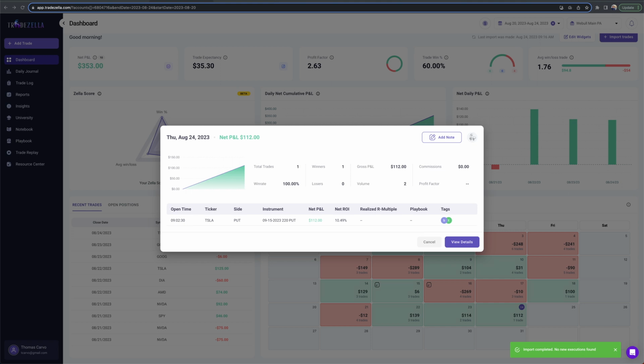Welcome on in. Today we're going to be going over a quick tutorial on how to use the trade replay function on TradeZella. So right now we are looking at a trade that I took today on Tesla for $112 in profit, about 10% on a contract, two contracts that were actually a couple weeks out in expiration.